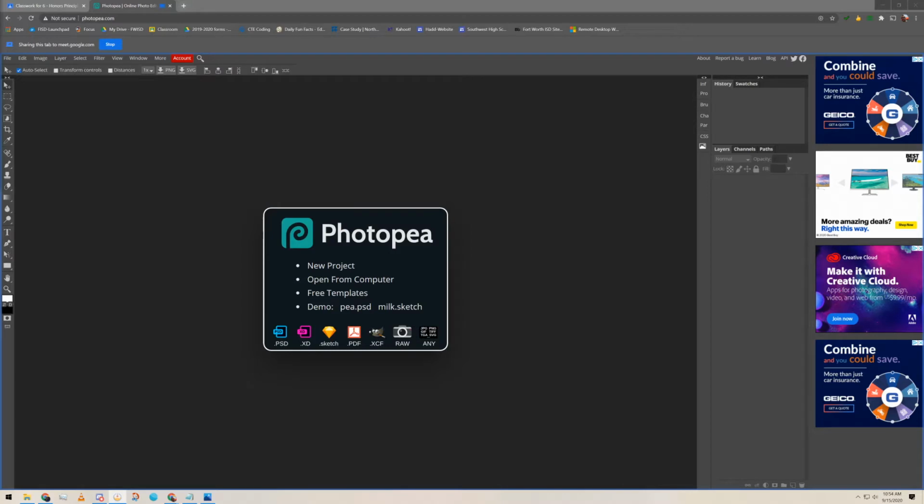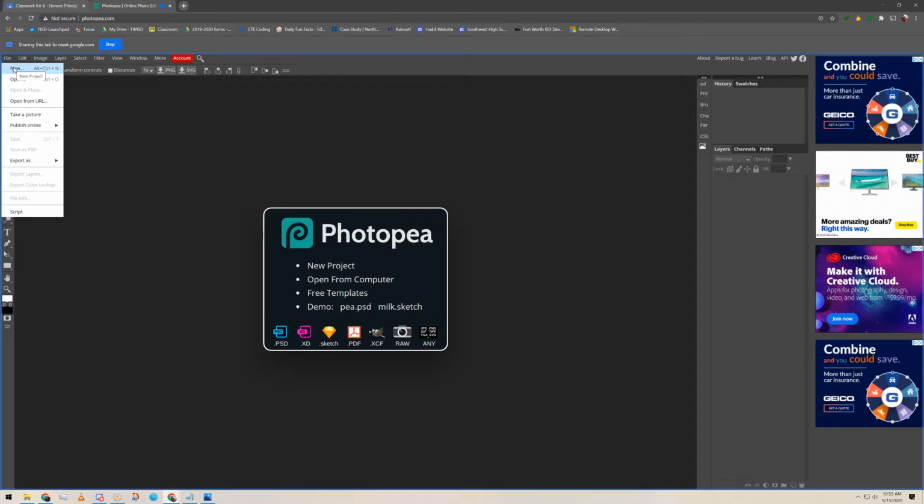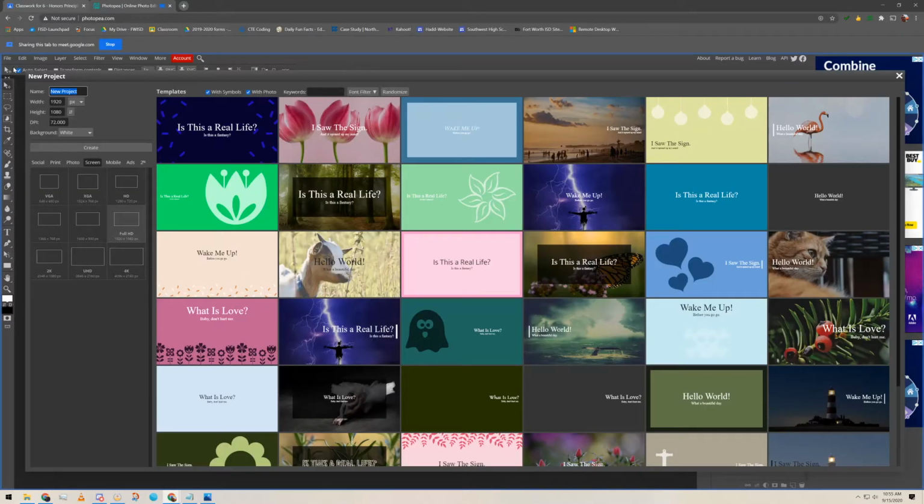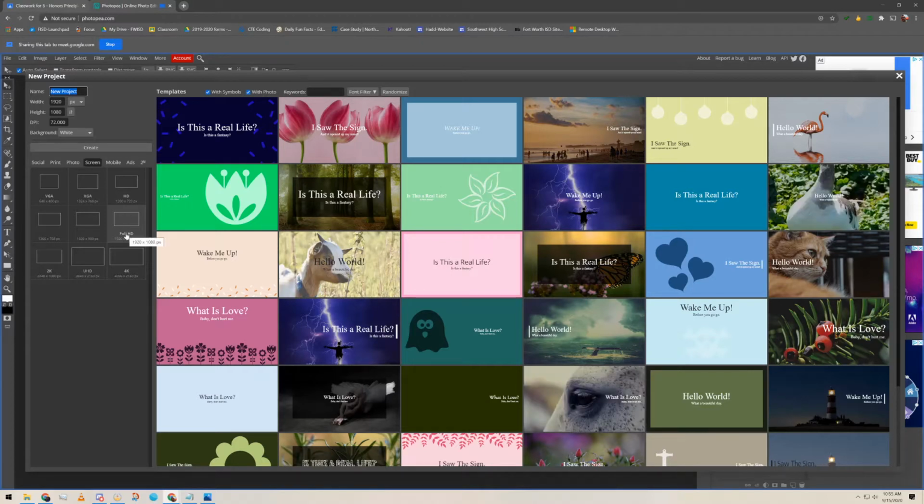Once you've navigated to photopea.com, you're going to click on File from the menus and choose New. Today's project will be located under the Screen Templates and is labeled as Full HD. This gives you the 1920 by 1080 HD resolution you're going to want to use.